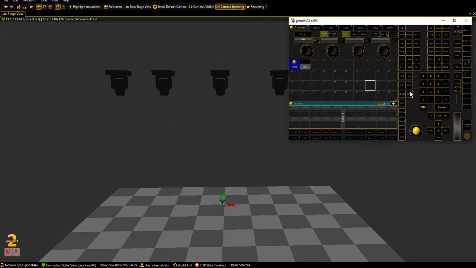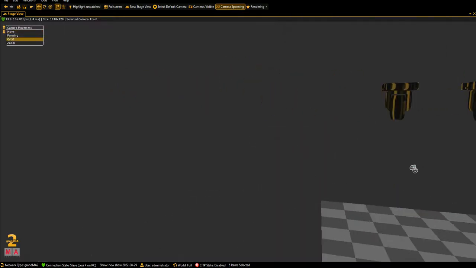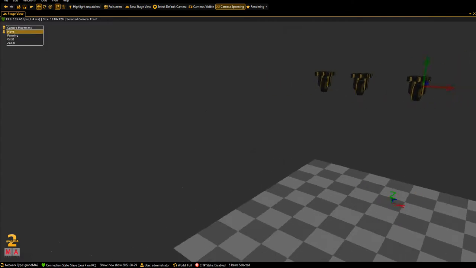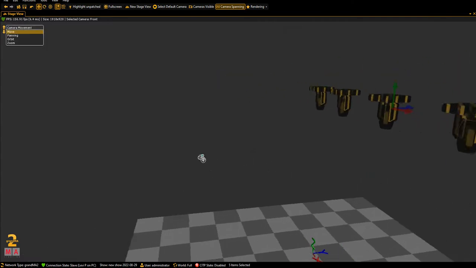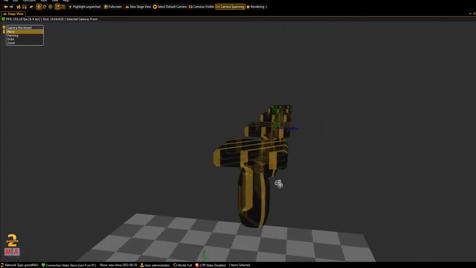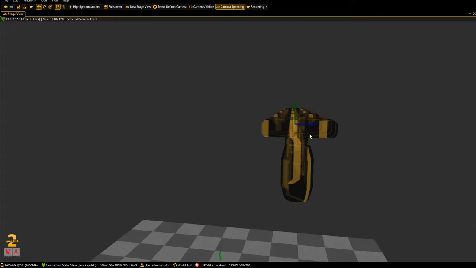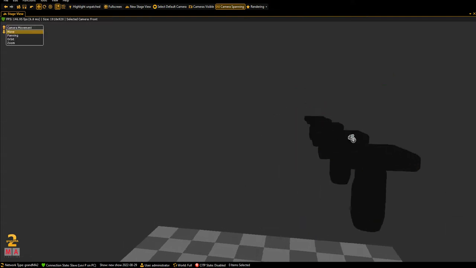Here we go. Then what if we select all of our Vipers, oops, sorry. And then if we have a look around, as you can see, they're all perfectly aligned. Now we can push them back.